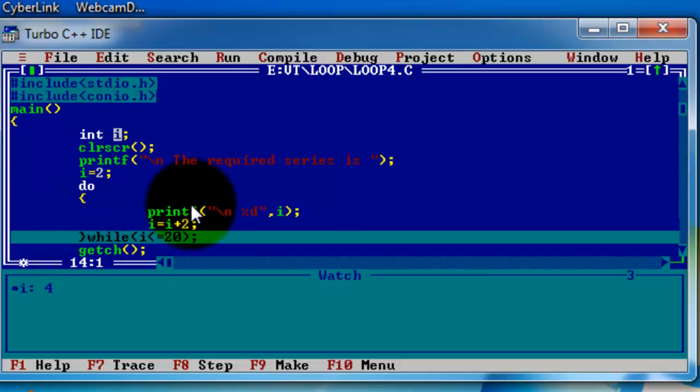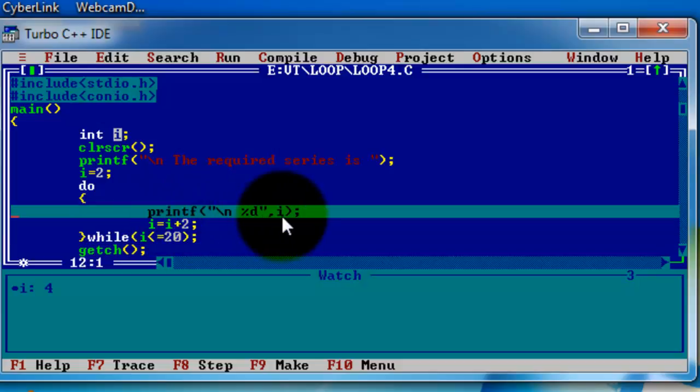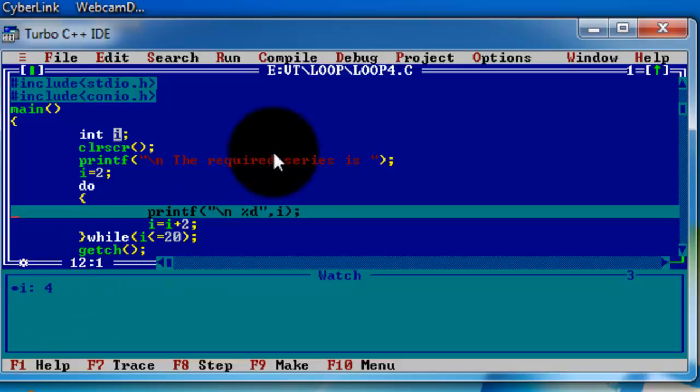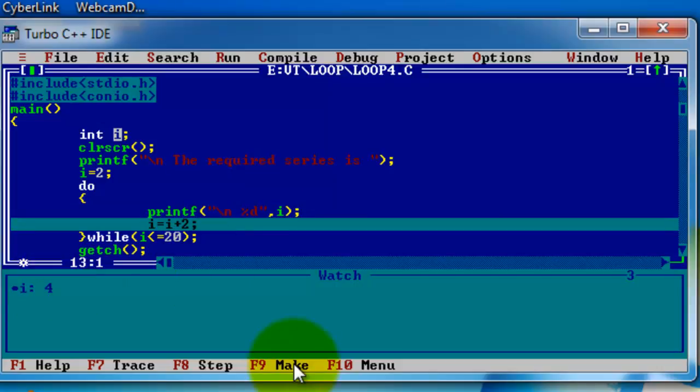So this will repeat the block of code. So the execution line once again goes to the printf statement. Just press F7. It comes here. Now it prints the value of I. That means the value of I is 4. It prints 4. Now if you want to watch the output screen, just press the Alt and F5 keys.